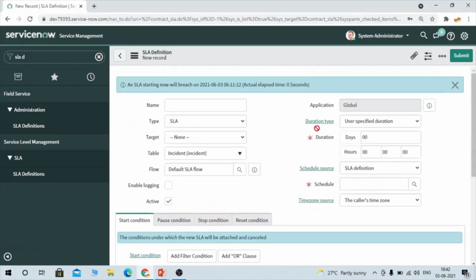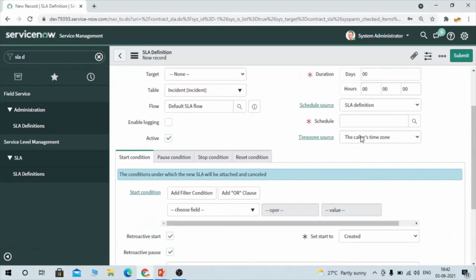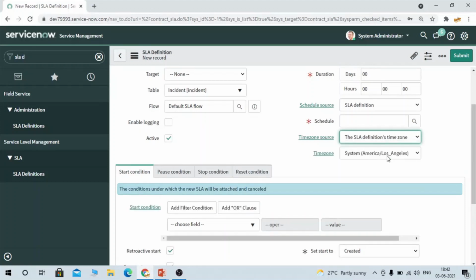And here you have functionality to select caller time zone. So like a lot of people work in different time zones, so as per the requirement you can select the time zone. So once you select the caller time zone, it will calculate the time as per the caller. You can select the SLA definition time zone. So if you select the time zone, it will be running according to this time zone.